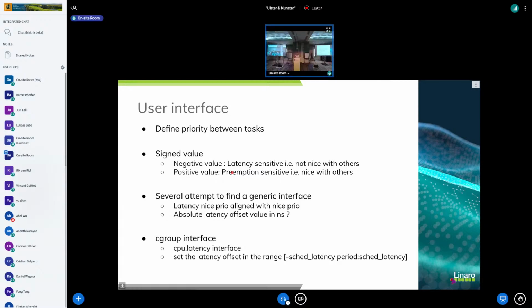For now, in the C group, I have added a CPU latency interface, on which you can directly set this offset in the scaled latency range. There was some discussion. Tejun was a bit concerned about having a nice value. He would prefer an absolute value, so that's what I have put. To be honest, I don't know if people who will use this can really make sense of the value they will put. For example, minus 20 milliseconds, what does it mean at the end, compared to minus 20? But I don't have any strong opinion. Maybe I'm too focused on the internals to know exactly what will be really useful.